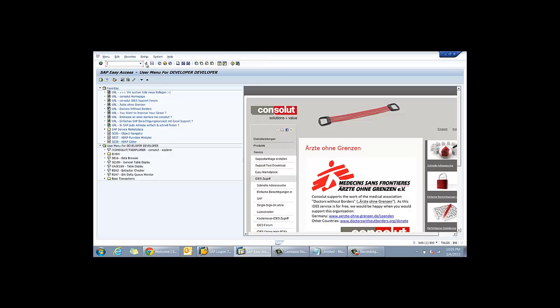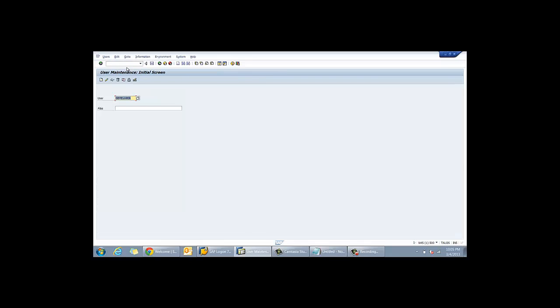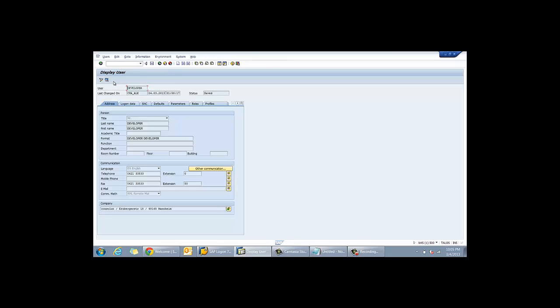If you see here, we have different buttons. For example, I again open this SU01. So these buttons are now active. If I go inside, again you will see that these buttons are active. If you put your cursor on a particular button, it says back, exit, cancel. Now you try to understand the function of these buttons.